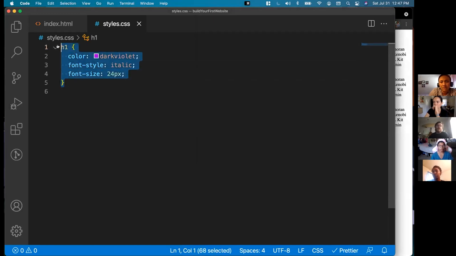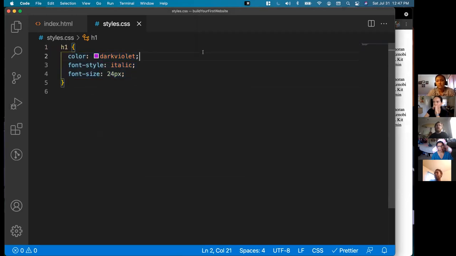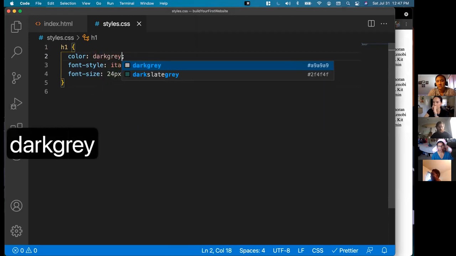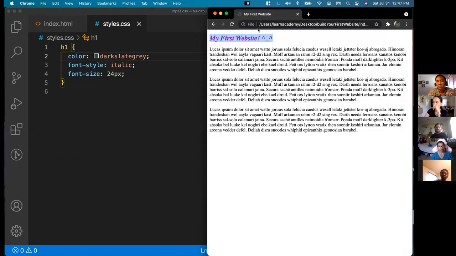Okay, anybody else having trouble getting to this point? You do not have to use dark violet. You can use whatever you like. Do dark gray, dark violet. Ooh, dark slate gray. That's very Star Wars color-y.